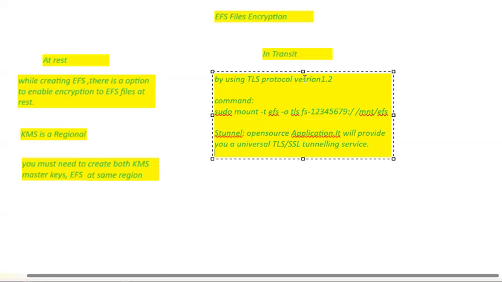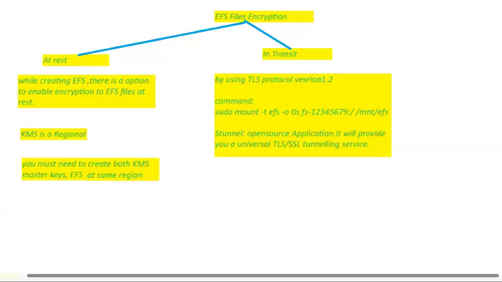So what is this tunnel? It's an open source application. It will provide you a universal TLS or SSL tunneling service. In this way, we can provide encryption to EFS files. What are the files we store in EFS? In rest mode as well as in transmission mode.